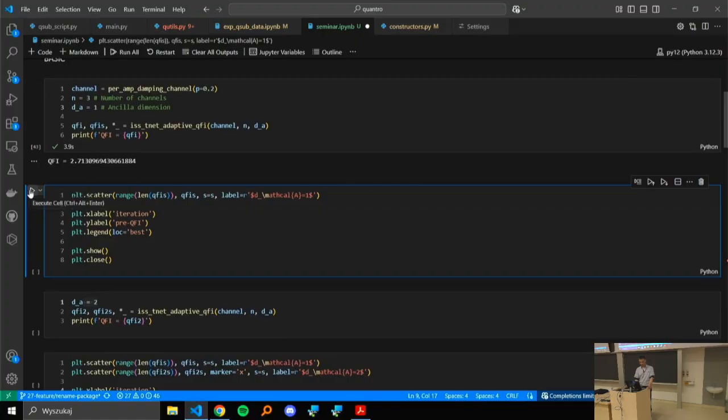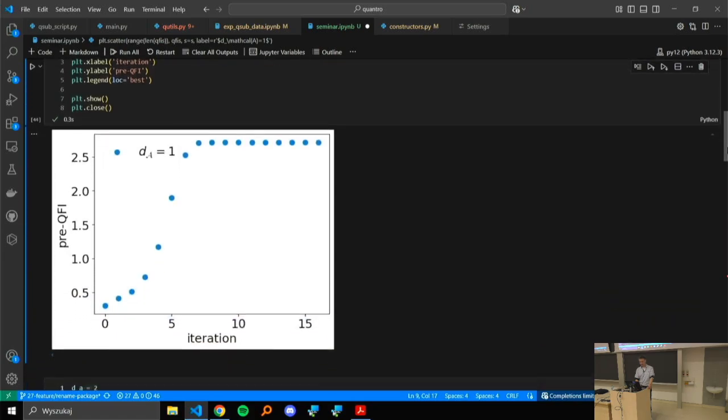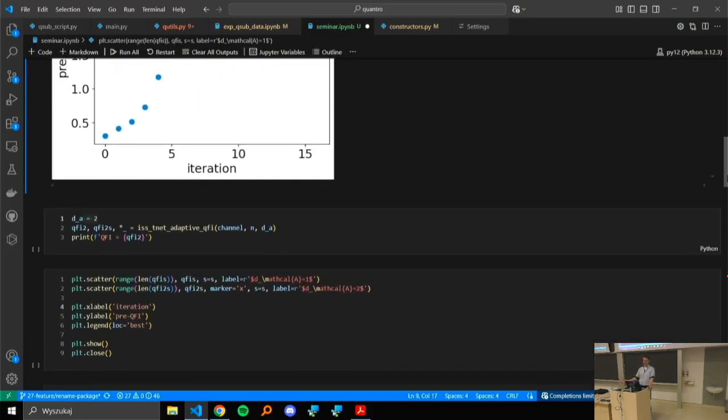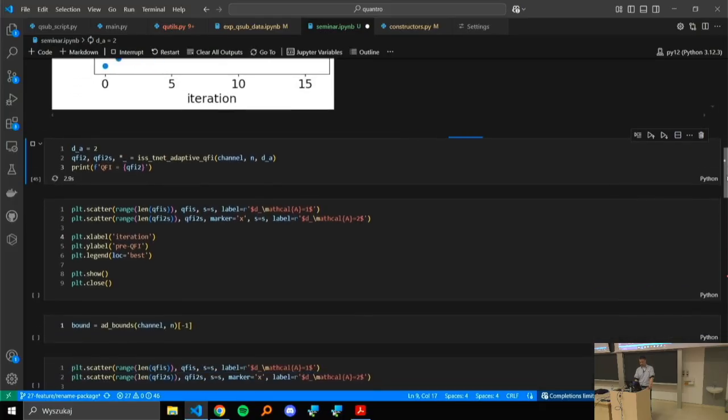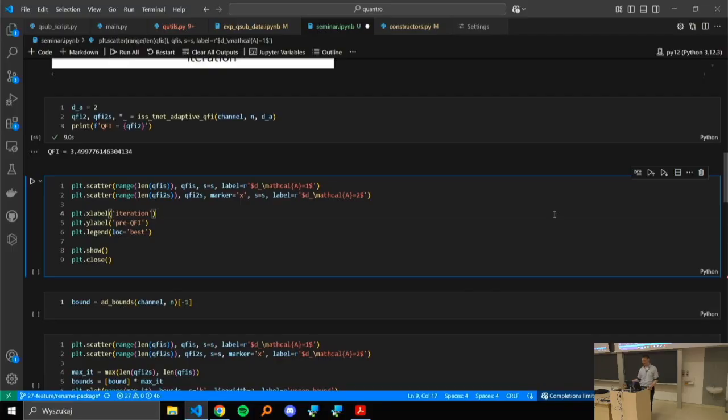So we can actually plot how the value of the QFI function changes with each iteration. OK, and you see it took, I think, 16 iterations to converge. It starts by increasing very quickly, and then it saturates. Okay? And then let's check what happens if we increase the size of the ancilla dimension. This will take a little bit longer, but still it should be a few seconds. Okay, it gave us another number.